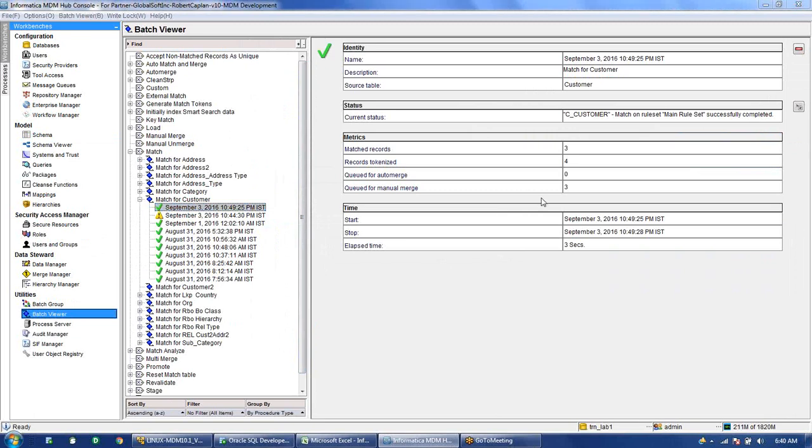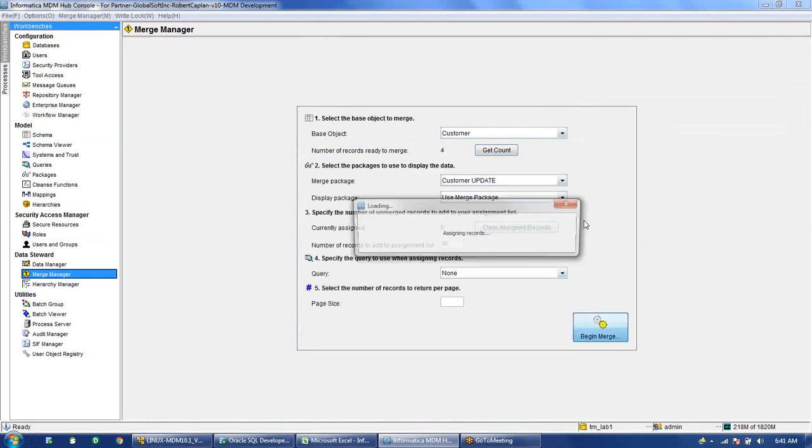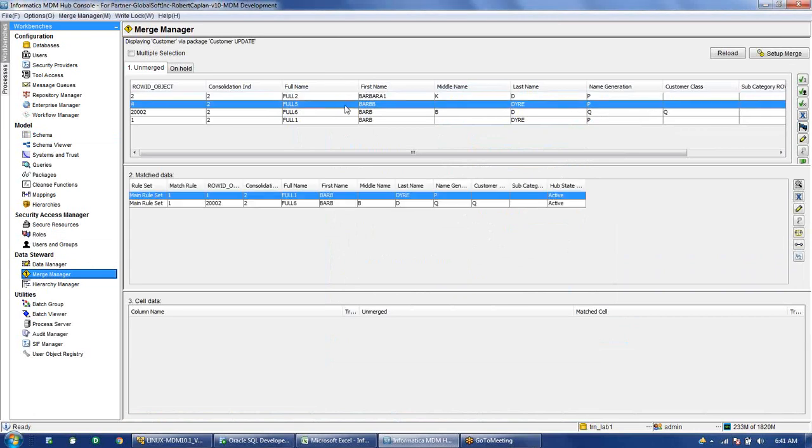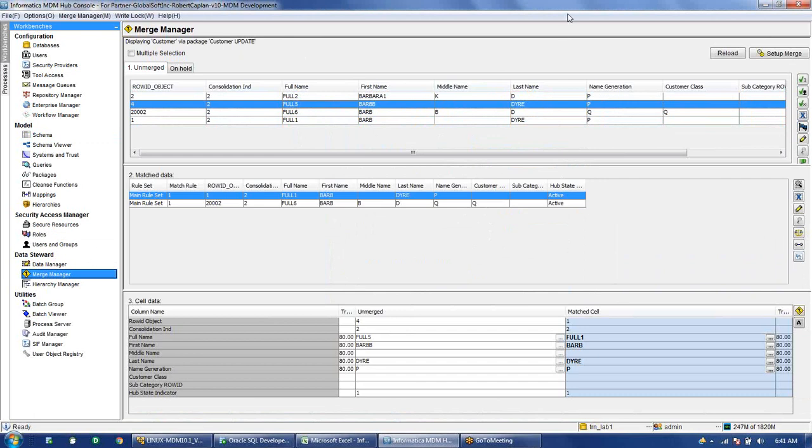So I run the match process, so it shows that 3 records are good for manual merge. So now if we go to the merge manager, we will be able to see the data. So these are the matches. Like on the top, whatever we are seeing is the base object record. On the down also we have base object record, only it is showing.